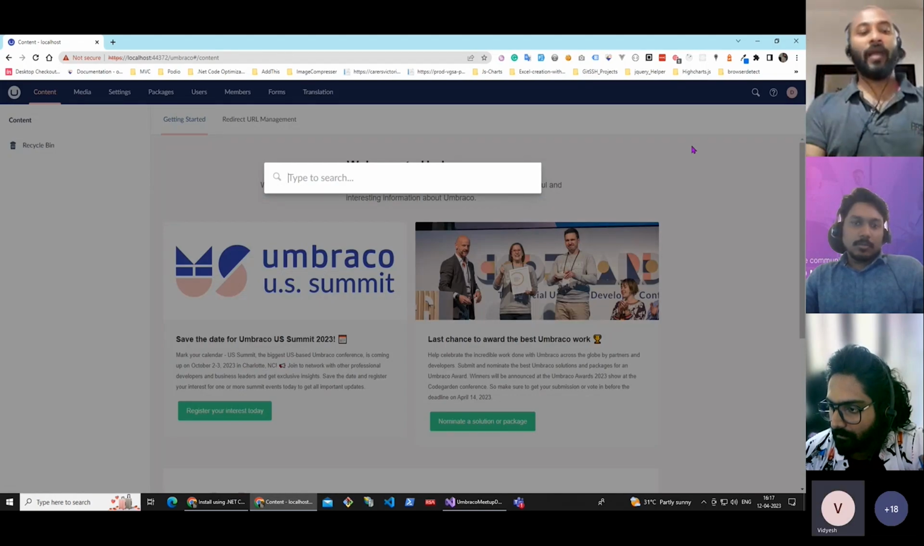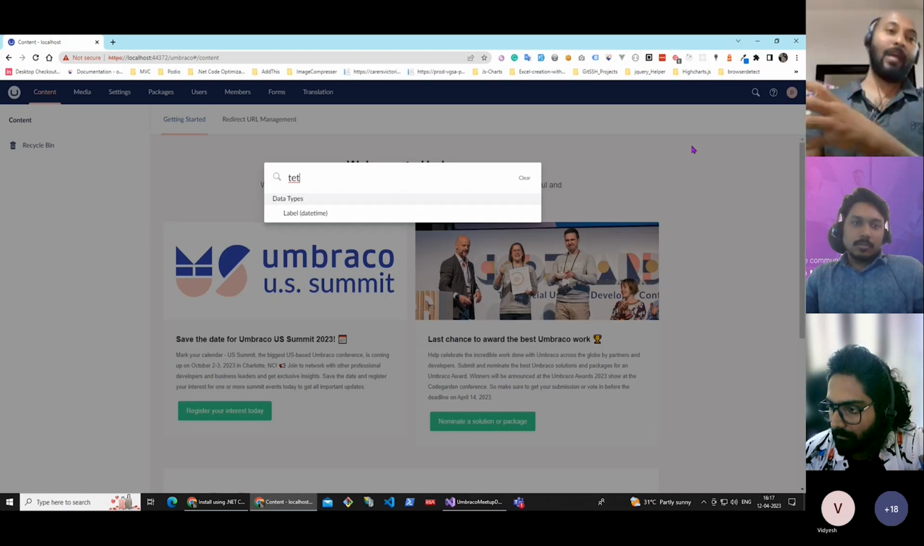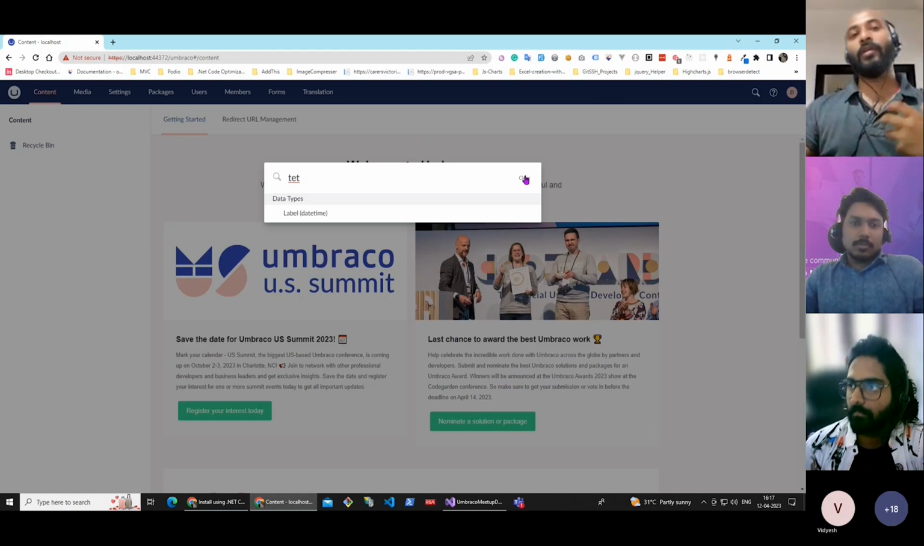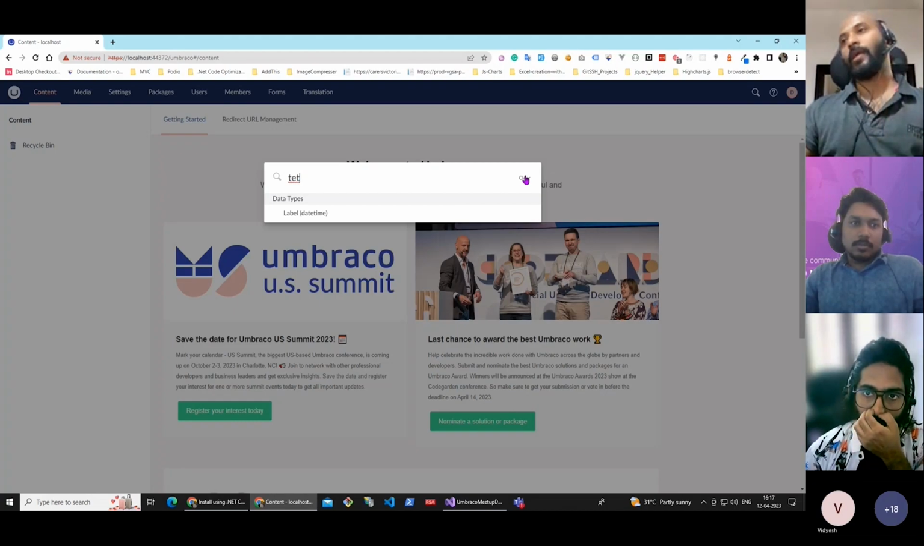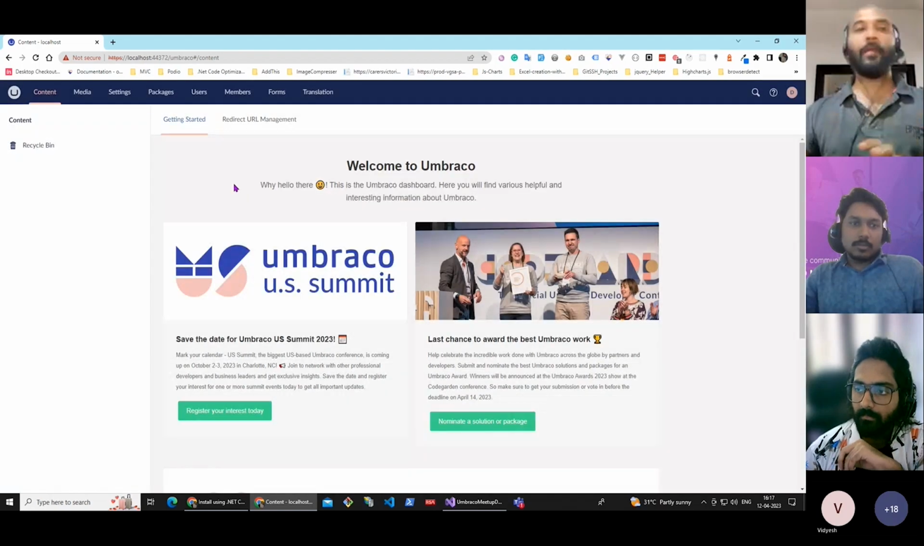We can search by text here. For now, it won't show much detail because there is not much data. It will pull the document types or whatever data is in the Umbraco back office, based on the search text. So this is all about the back office.